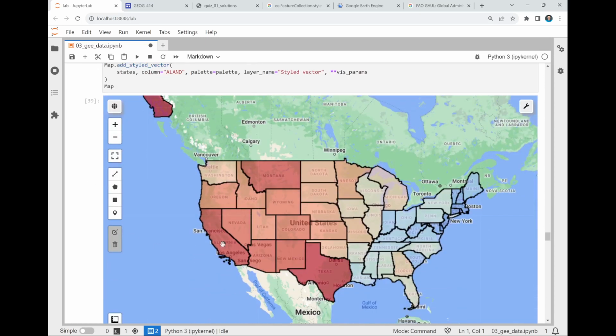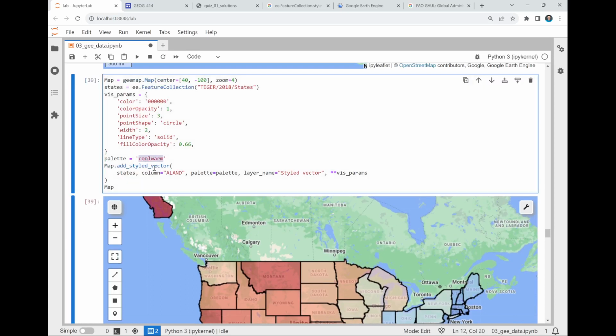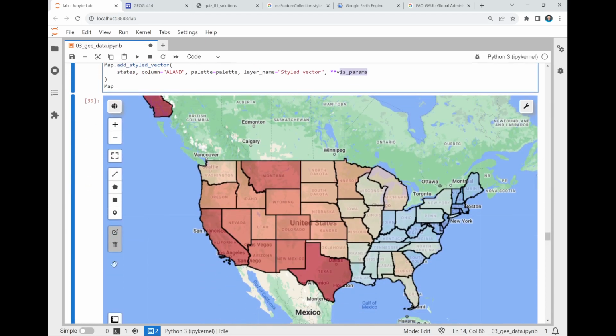So take a look, right? What this one is doing is basically we're adding cool warm, based on the column. So we're calling this function add style vector, and this is the feature collection. And then you tell geemap what column you want to use to represent the color, and then it's going to rank the numbers from the smallest to the largest. You're going to use this color. Also here are the visualization controls, besides the color, what you want for the fill color.